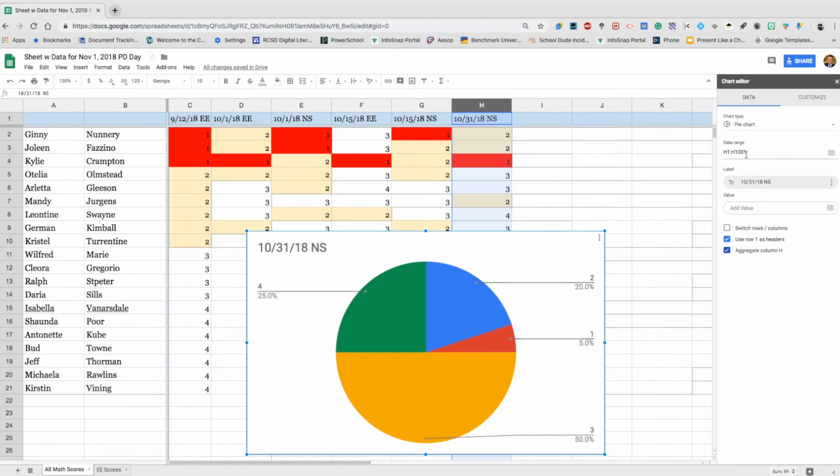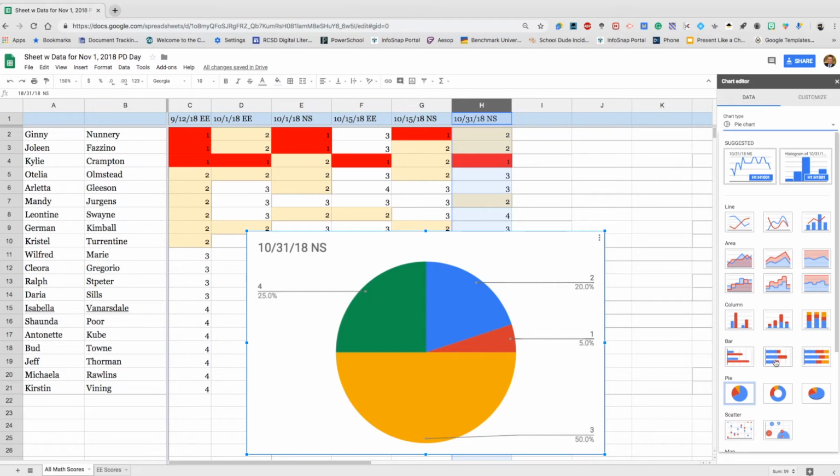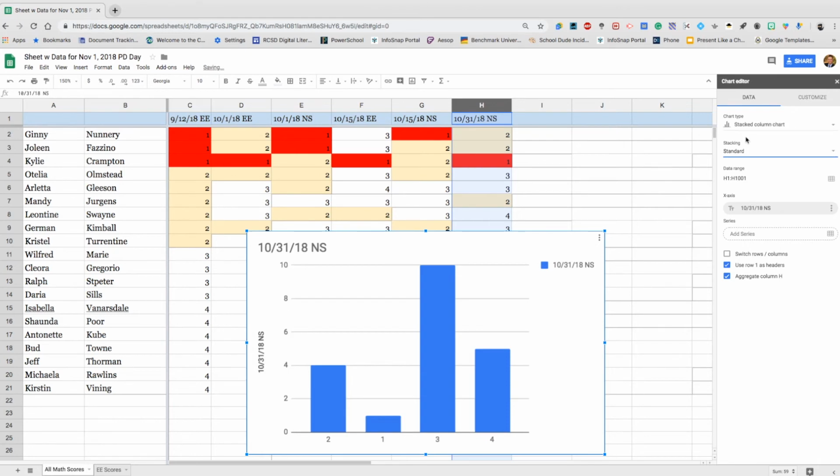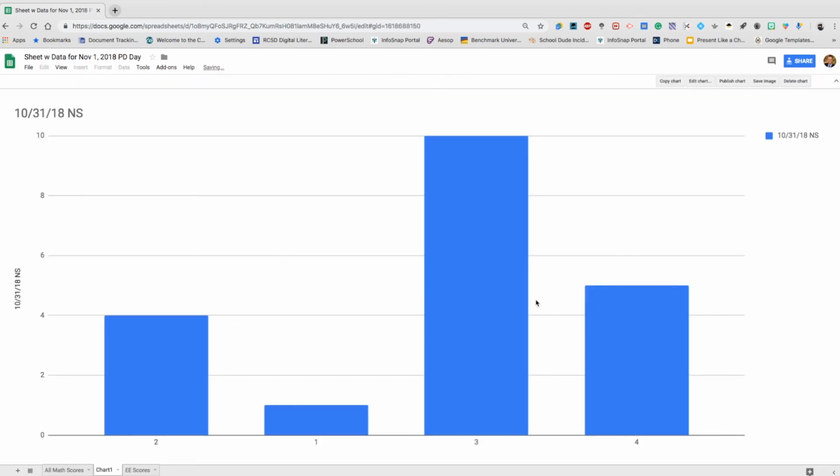I can also change it from a pie chart to a bar graph. And so right now that's not the way I want it to look. So I'm going to go up here and change that. And so it gives me a bar graph of the data. And so just different ways to visualize the data, whether it's for yourself or for students. I can go up here and I can save the image. I can move it to its own sheet, a couple of different options.